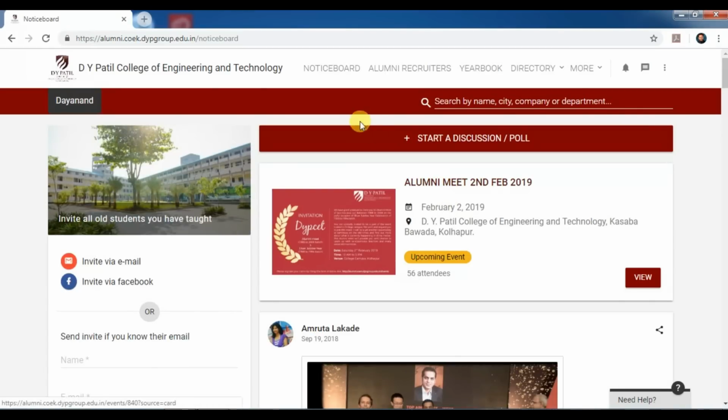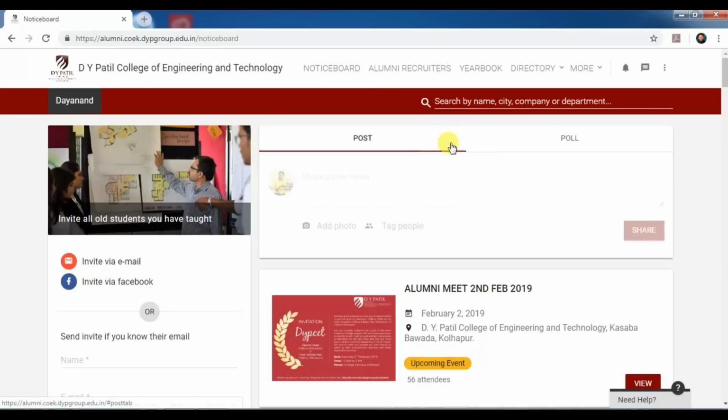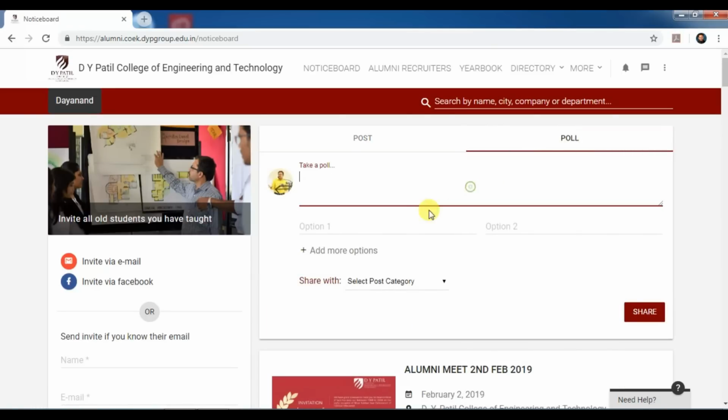Now the very first option is notice board. In this option, you will find two options again. Either you can start discussing by posting something, or you can start a poll on various subjects.